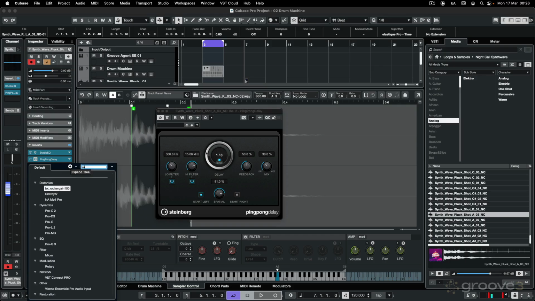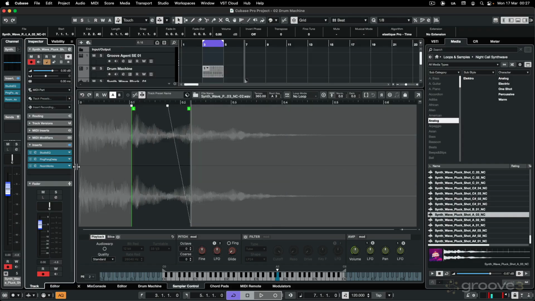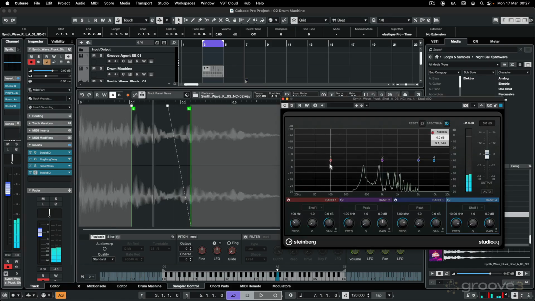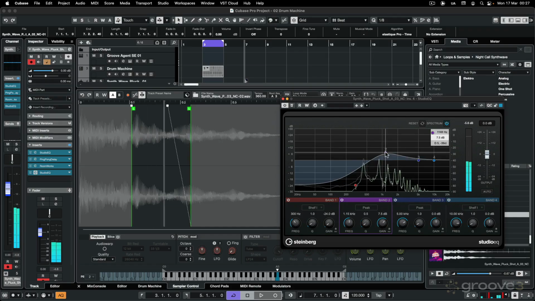For this, I'm going to be using the Roomworks reverb. I want a shorter reverb time, maybe about 0.3 seconds, and just adjust this mix. And after this, I just want to add an EQ to shape the tonal quality of the sound. So I want to cut out all the highs. Do a slight little boost over here, and just cut out a bit of the high frequencies.